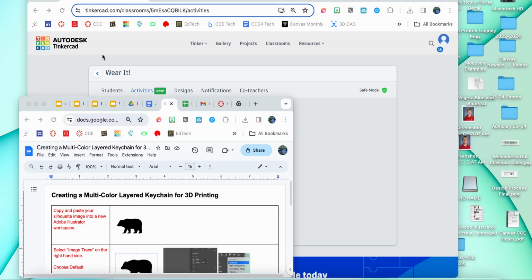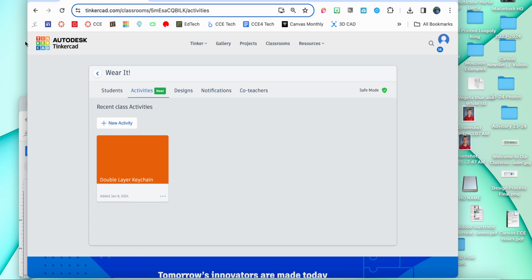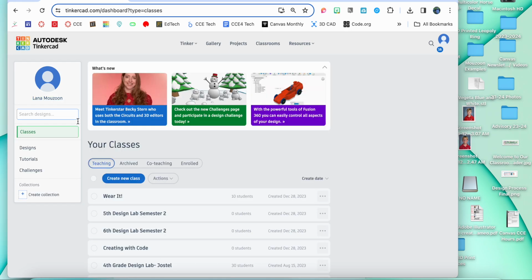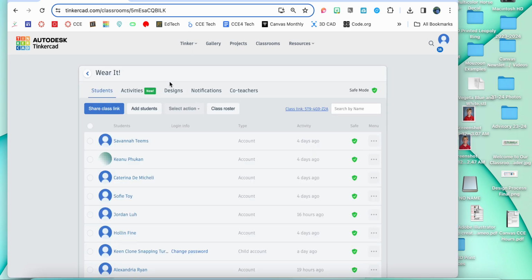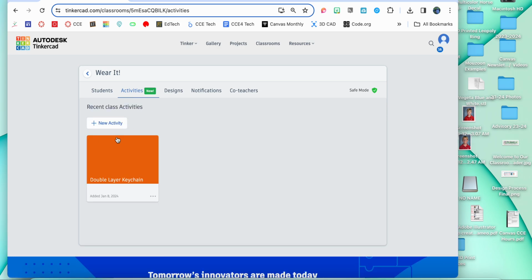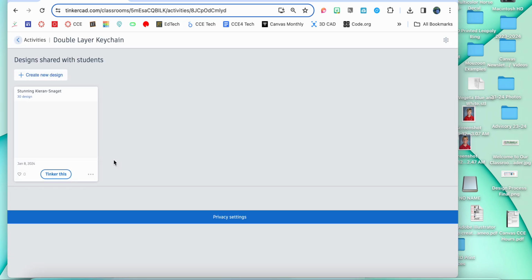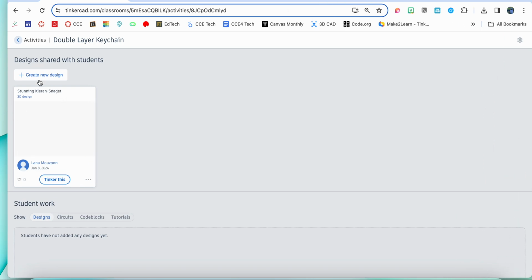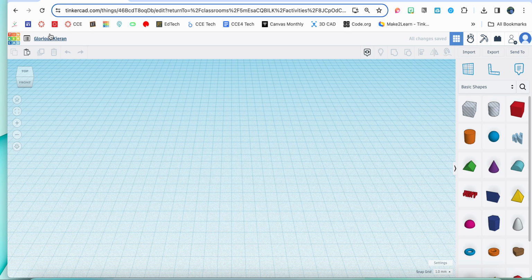We are now going to go into TinkerCAD, and from TinkerCAD, you want to find the Activities folder. If you can't find it, you always go to Classes on the left, choose our class. You will see the activity folders. It says Double Layer Keychain. You can do that. So from here, you're going to say Create New Design and 3D Design. Takes a second to load. Make sure you're pausing as needed.